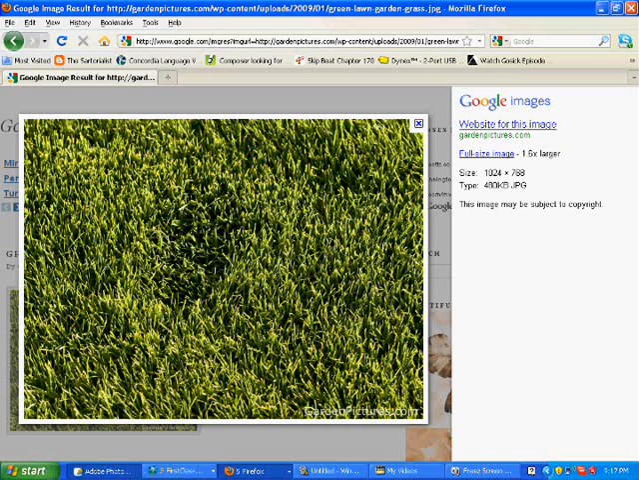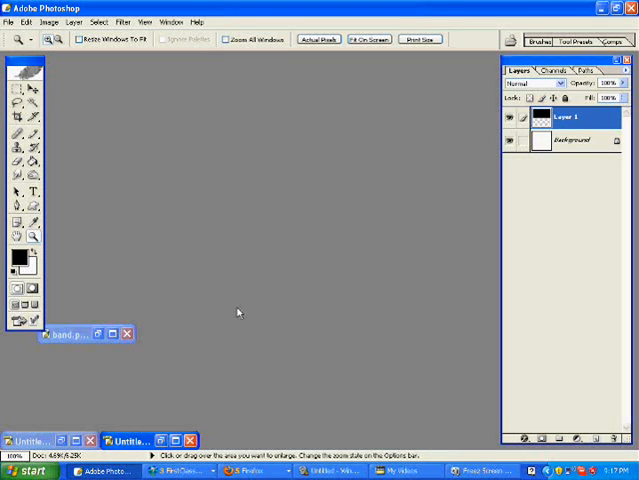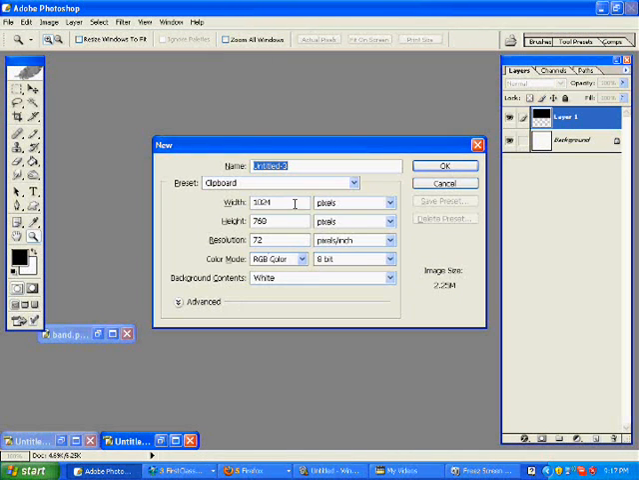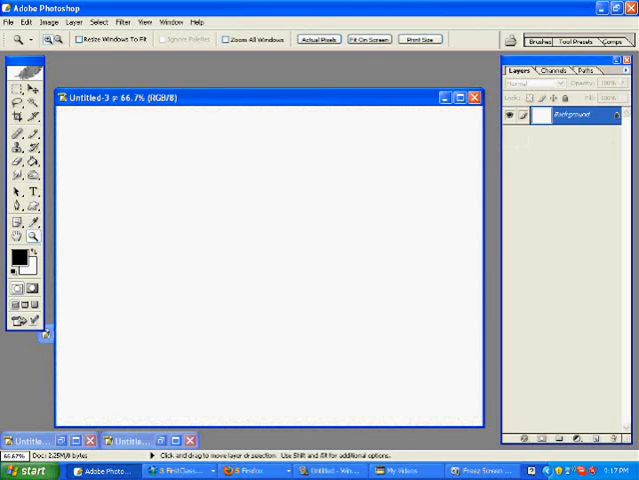And I'll go back into Photoshop and click Control New, or File New. And it's going to give me the width and the height. And as I can see, it's pretty big, and it's not a square, which is kind of self-explanatory. It's not necessary for your patterns to be a square, but I just think that makes it a lot easier. So I'm just going to click OK and paste in my image.